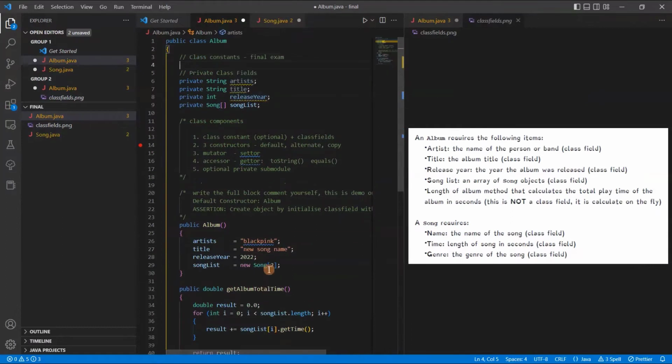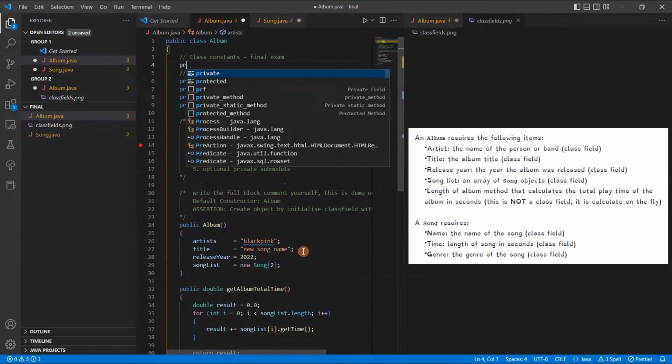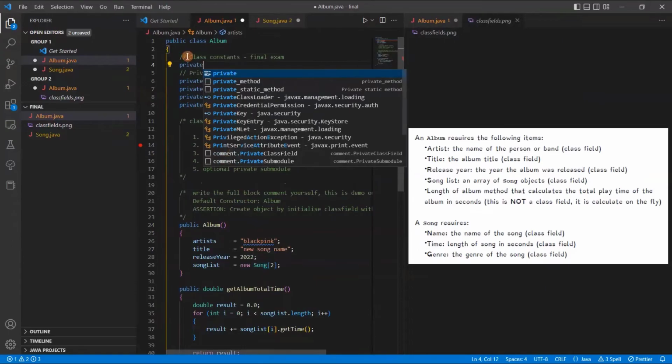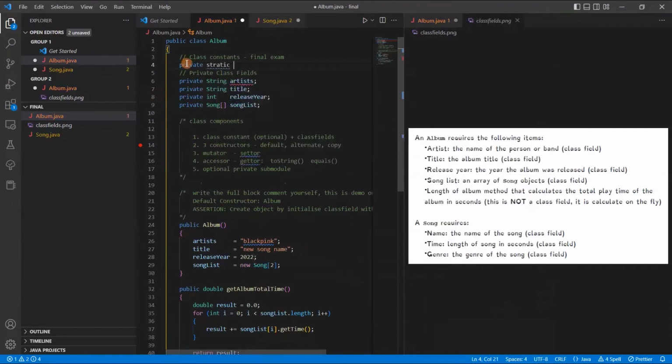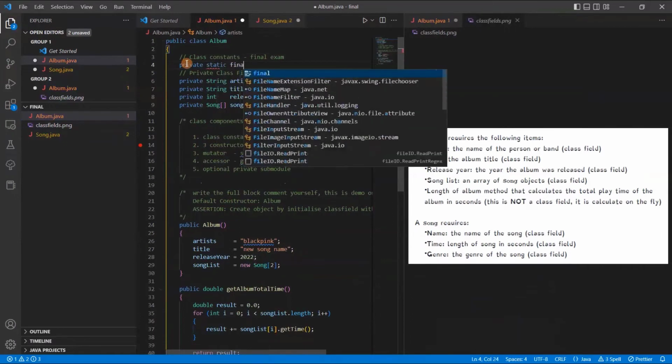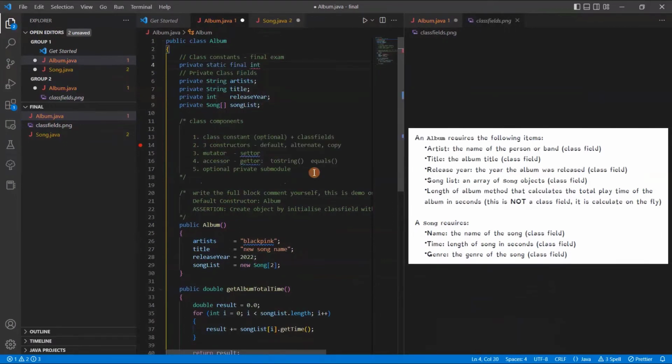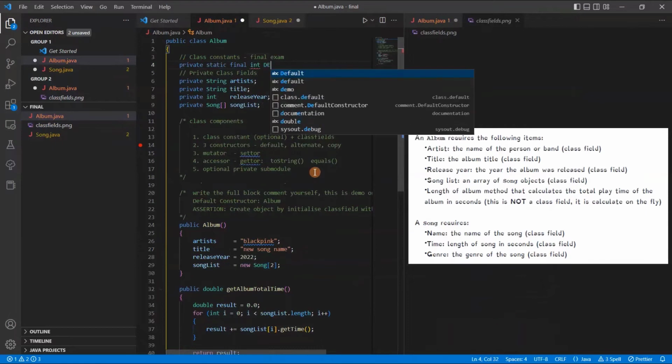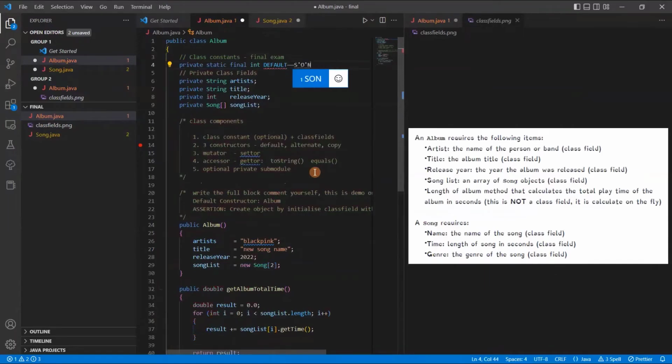So our class constant is, let's say, this one. Okay, so it needs to be, let's say, private. Let's say this class constant is used within this class only. If this constant is used within this class, not anywhere else, we put it as private. So private static final integer, let's say, give it a name. Let's say default song number. Okay, default song.